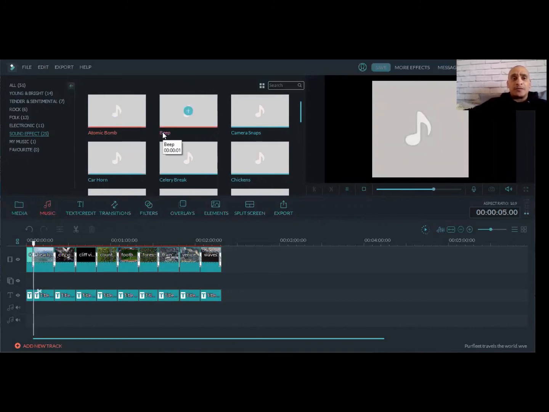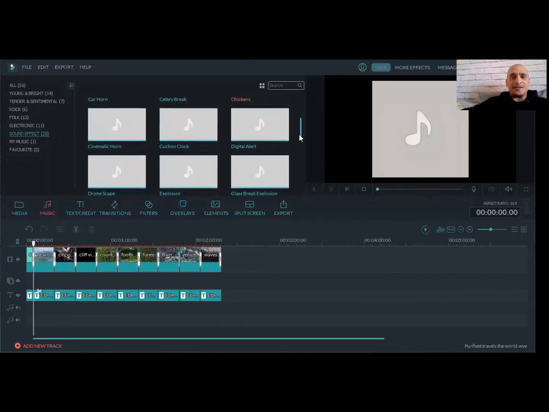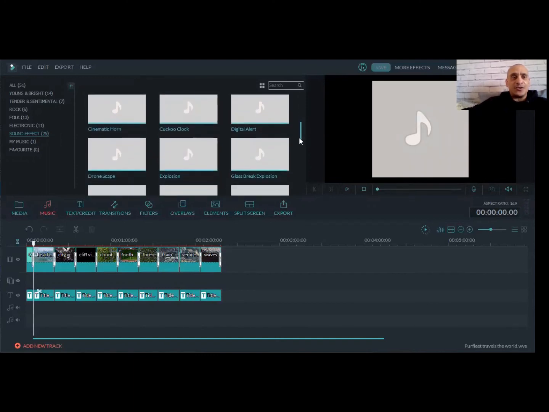There's the atomic bomb. Beep. Ow. Camera snaps. Okay. You got car horn. Yeah. You got chickens. So you can have a lot of fun with this, I think. What else we've got? Oh, cinematic horn. I like going to the cinema. So as you see, you've got all the sound effects. You can have quite a lot of fun with them.